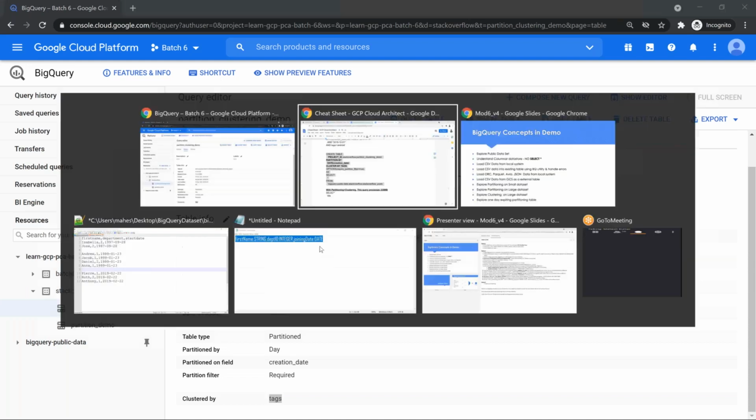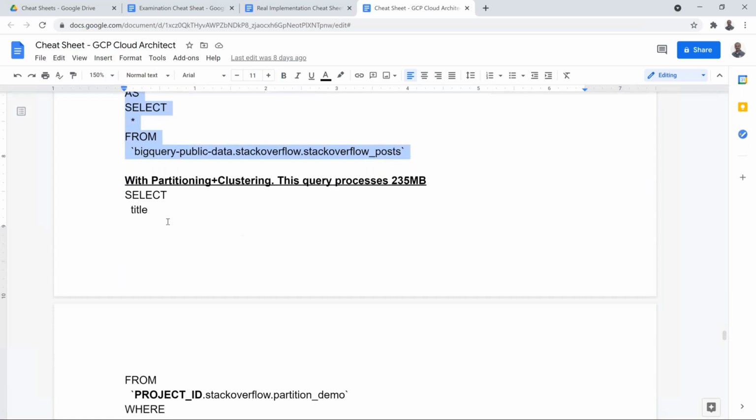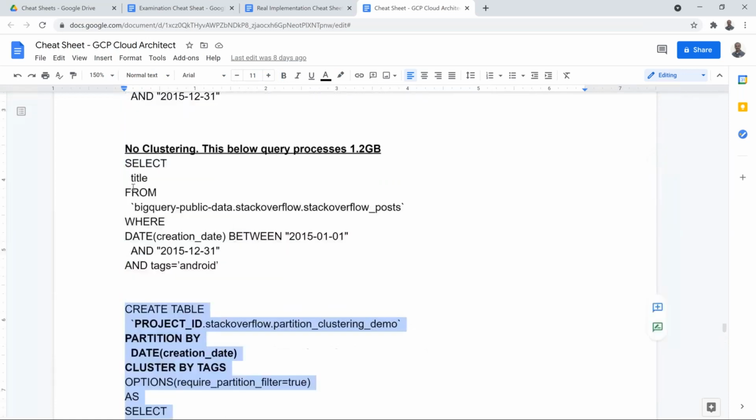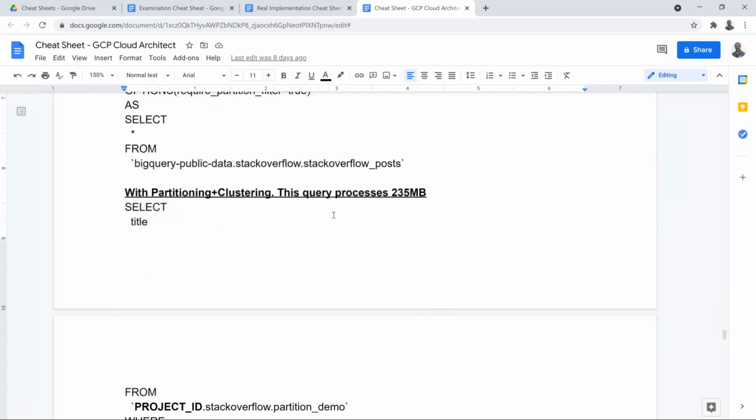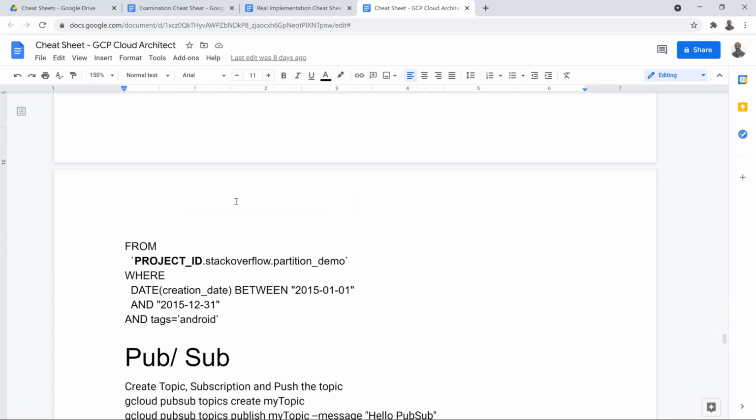Now what we are going to do is the same query. The query which processed 1.2 GB of data is going to now process only around 250 or 235 MB of data because of partitioning and clustering both. And you cannot directly cluster the table, folks. First it has to be partitioned, then only you can do the clustering. Remember that.